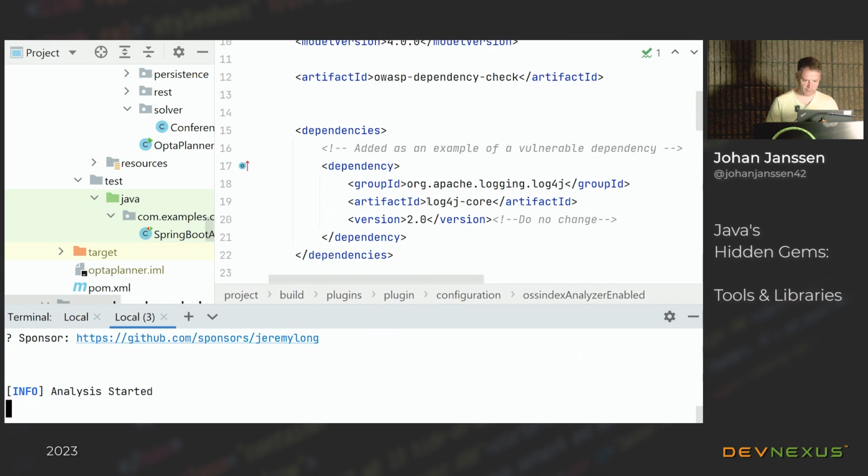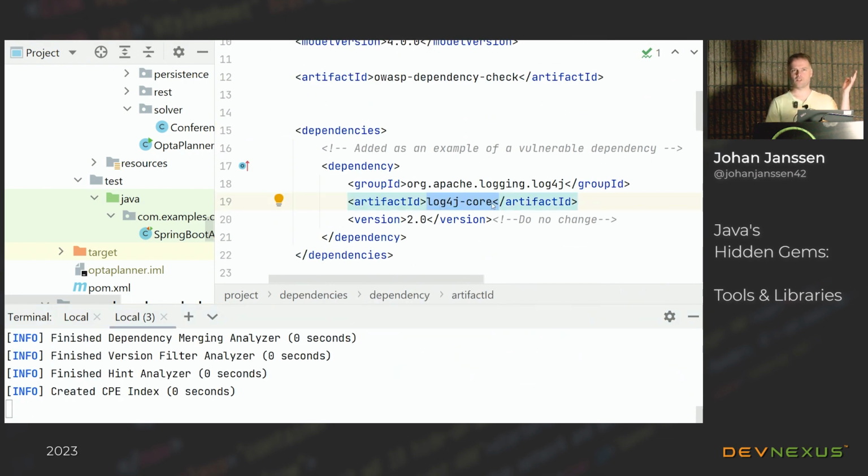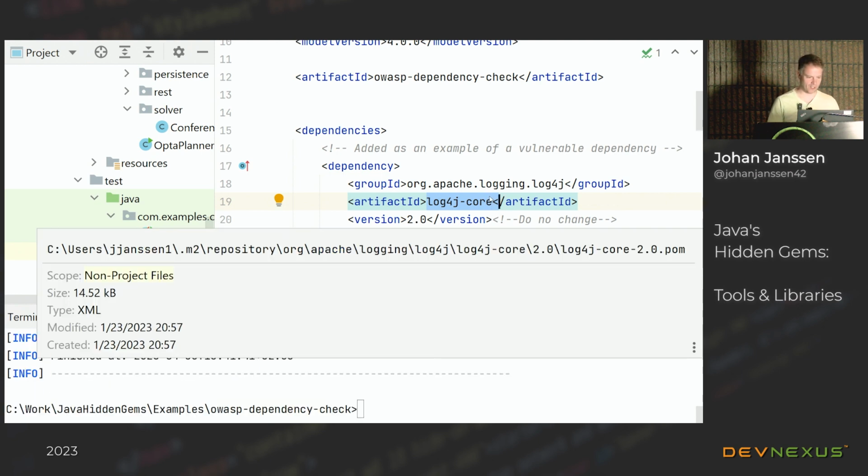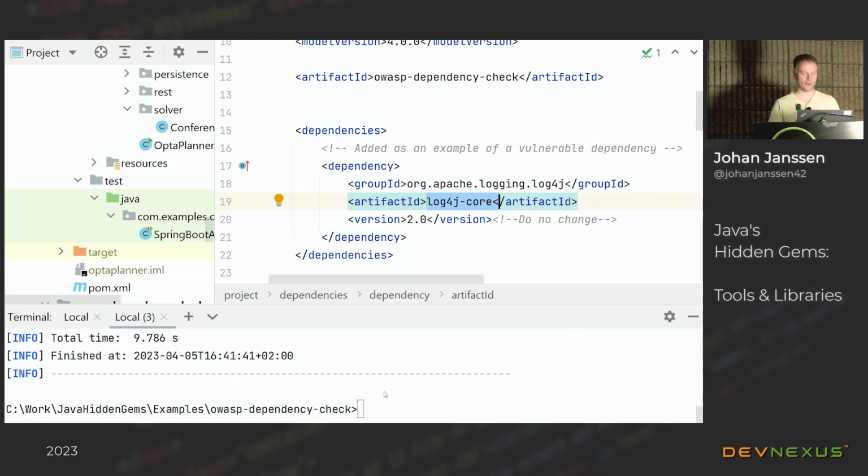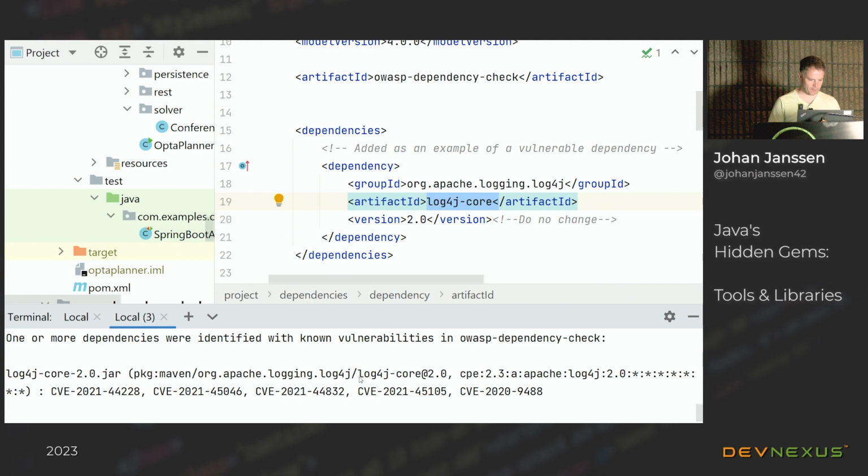Let's see. I have Log4j. Who hasn't heard of it? Was really nice experience, right? That you needed to upgrade all your applications. And yeah, so here, this is just a plain output. It also creates an HTML, so you can also look at the HTML. I think you can also import it in SonarQube and tools like that. But let's keep it simple and simply look at the output in the console.